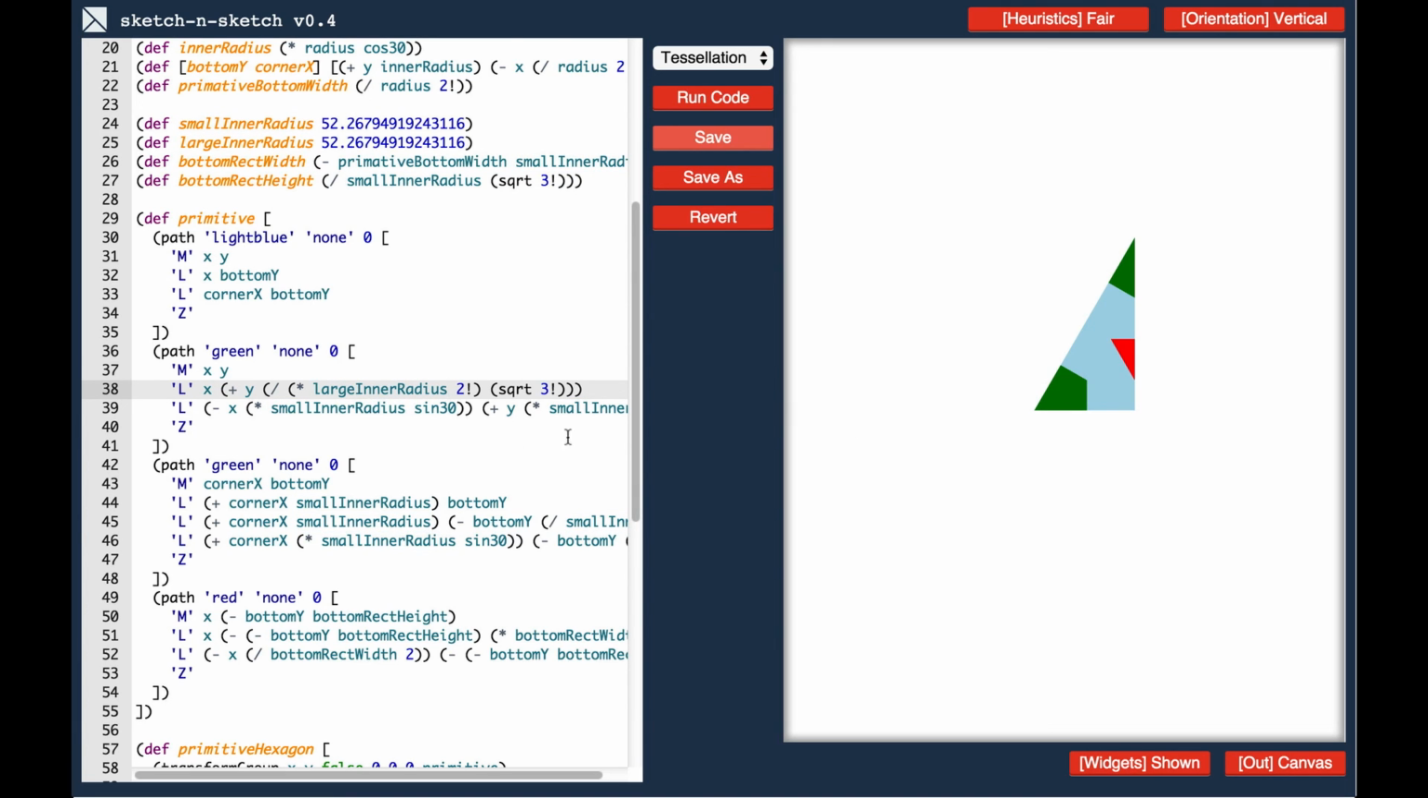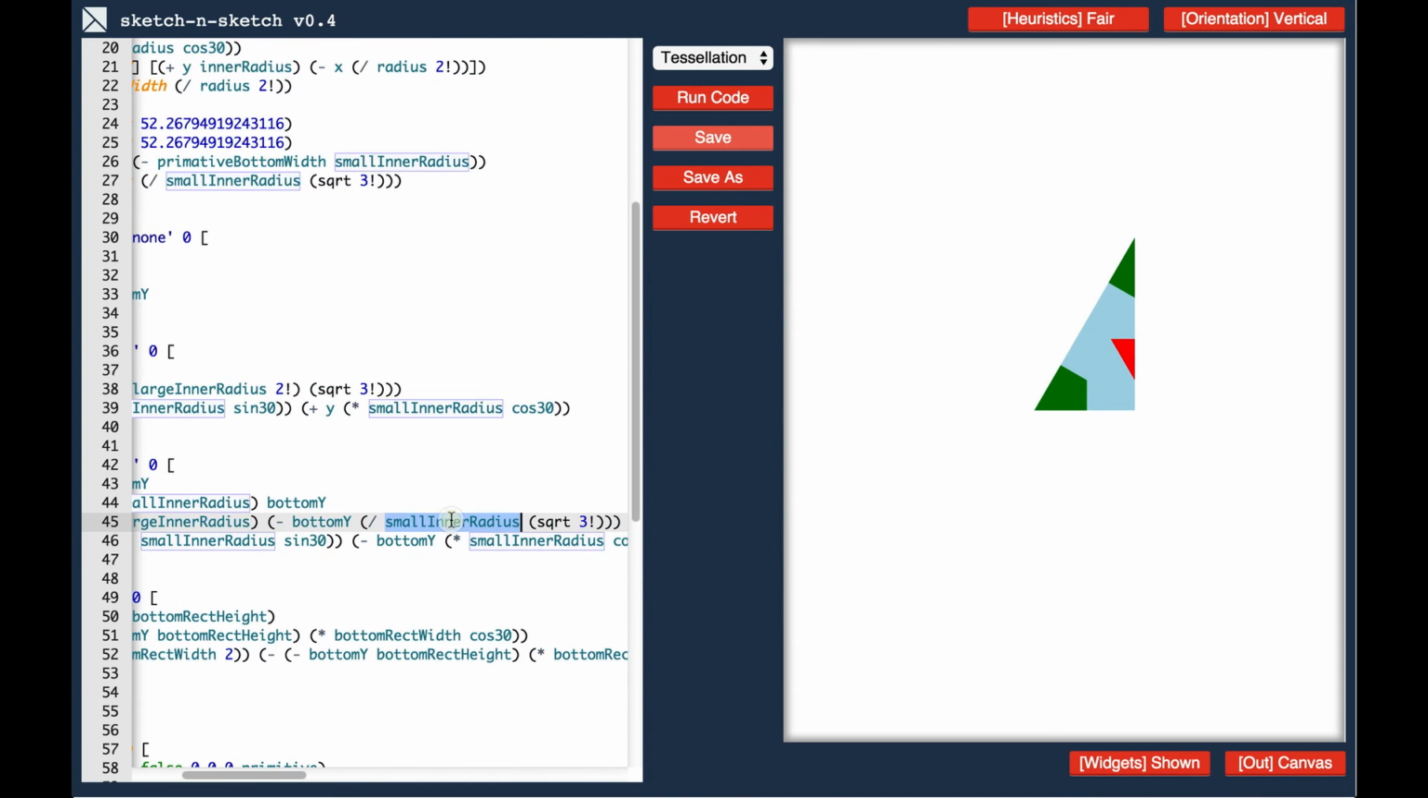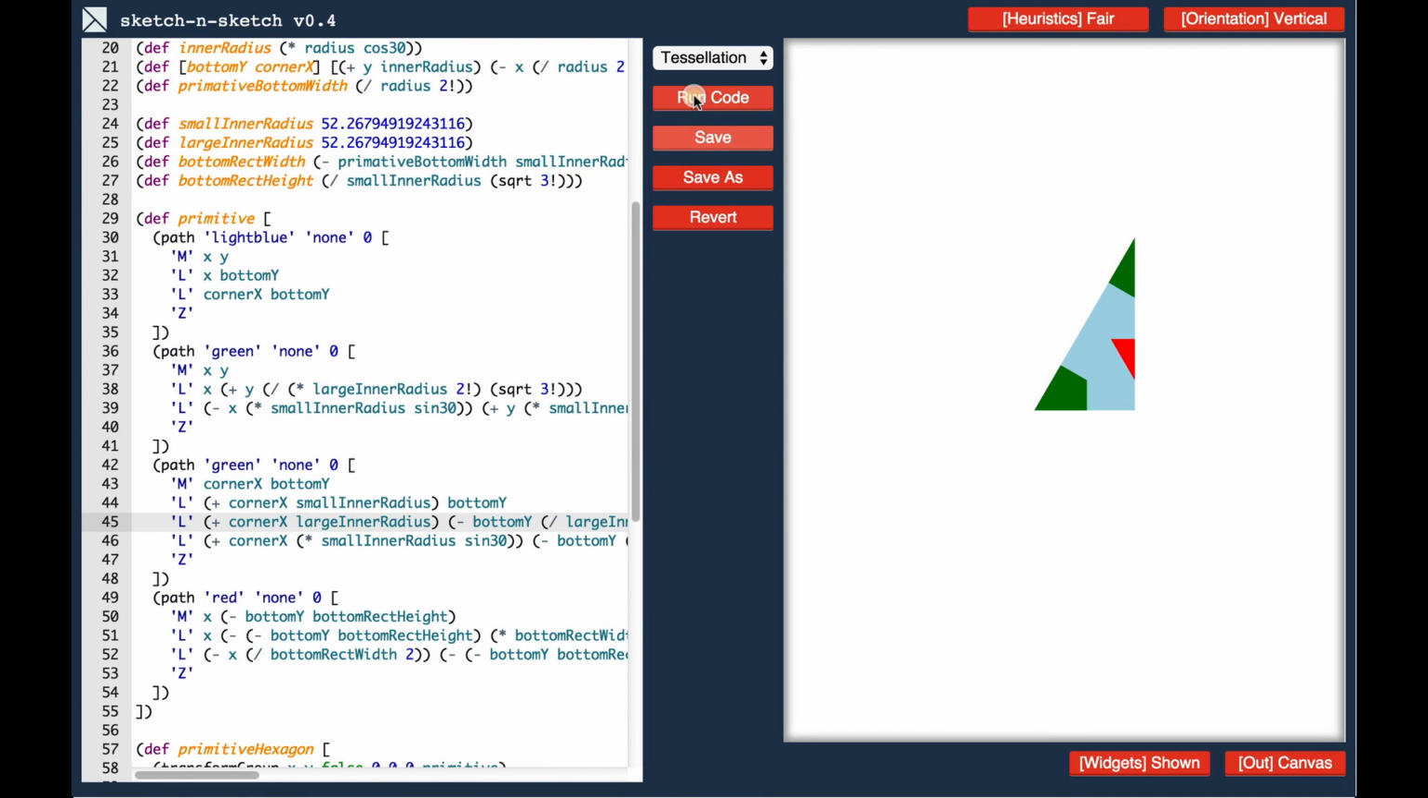All right, now let's look for the next green shape. Here it is. First point's in the corner. Second point's on the bottom of the triangle still. And then the third point, yeah, this is the one we want to be based off of large inner radius instead. So we'll go ahead and paste that in there. Okay, and then now I should be able to directly manipulate the large inner radius. And can I do the small inner radius as well? Good, so they're being manipulated independently.